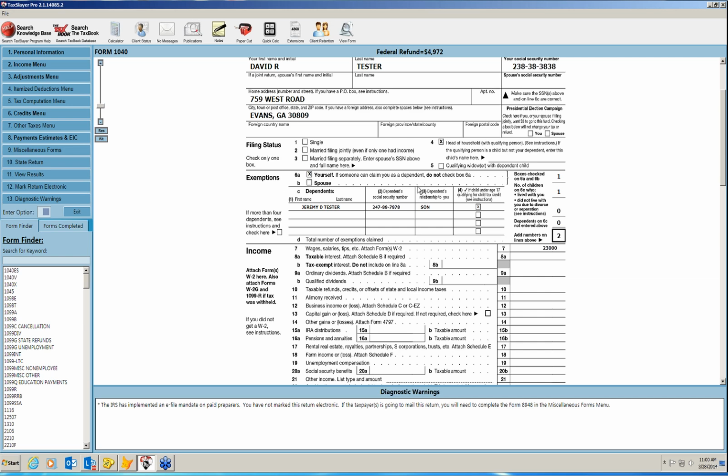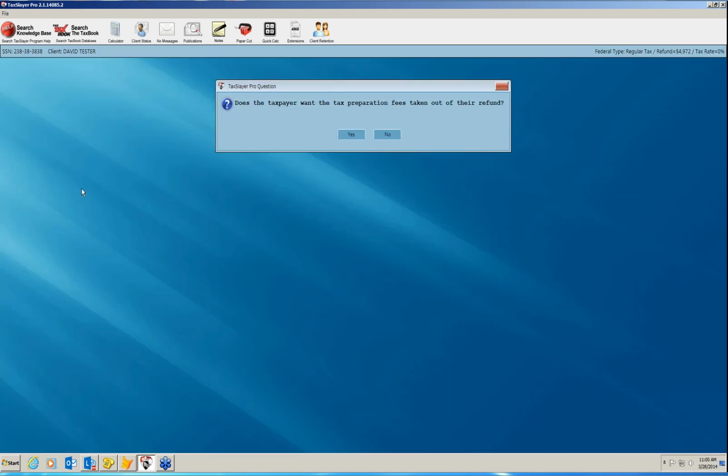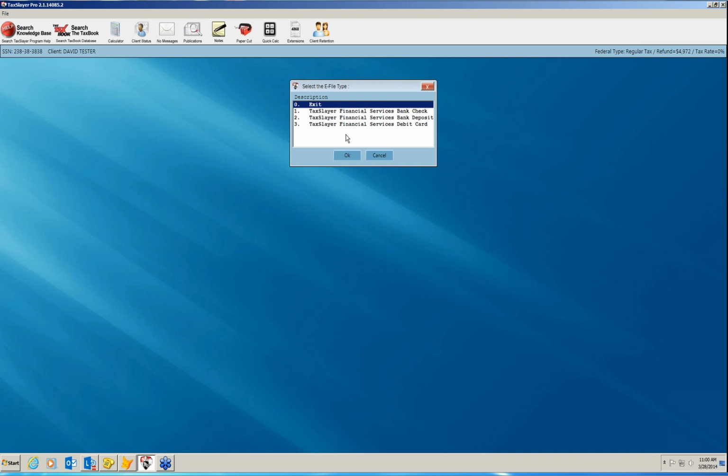Now, once I've entered all the data for my client, I'm going to finish up by marking the return for electronic filing by selecting option 12, Mark Return Electronic. Since I'm going to transmit this return as a bank product, I'm going to want to answer yes to this question to have the tax preparation fees taken out of the refund. Now I get to choose the type of bank product that the client desires. I'm going to use a bank check.